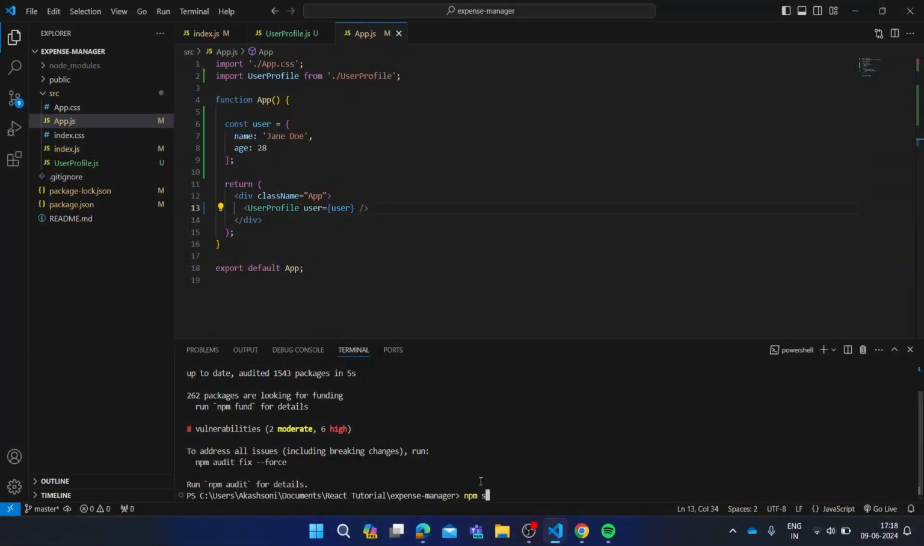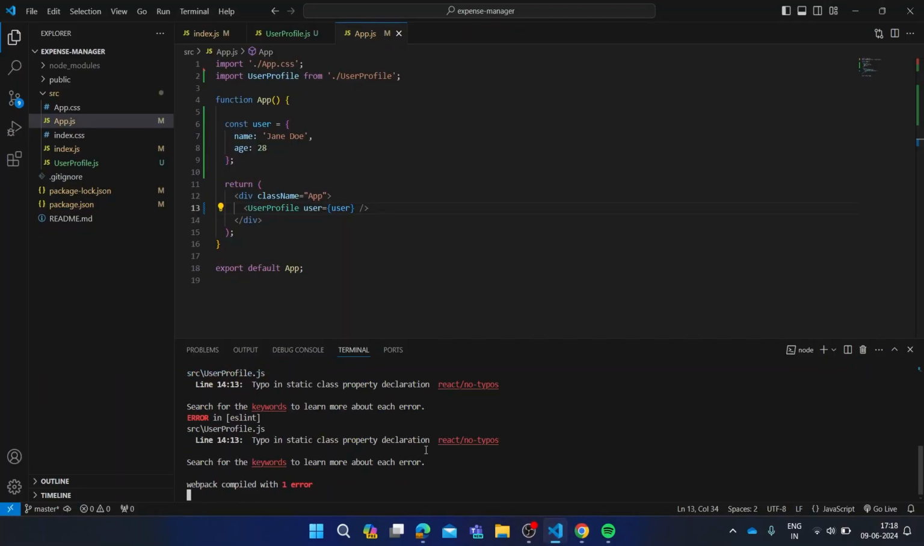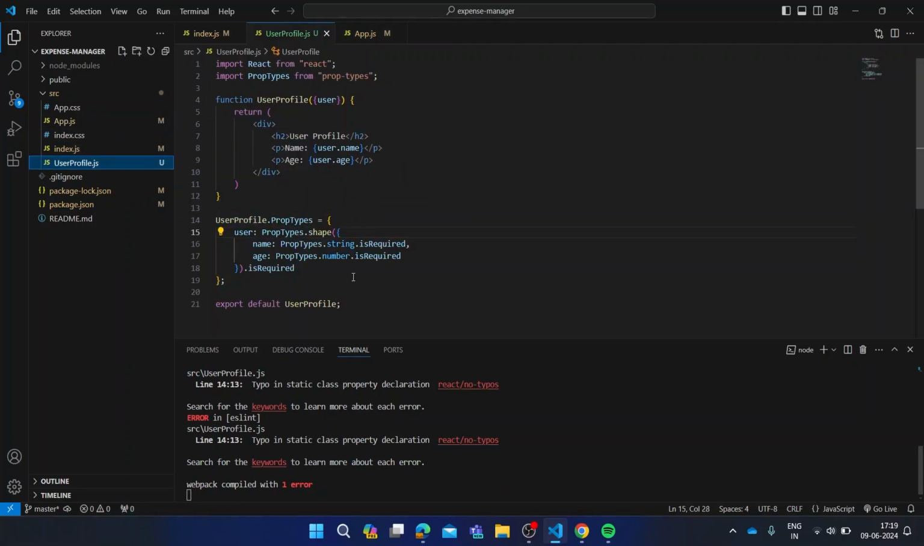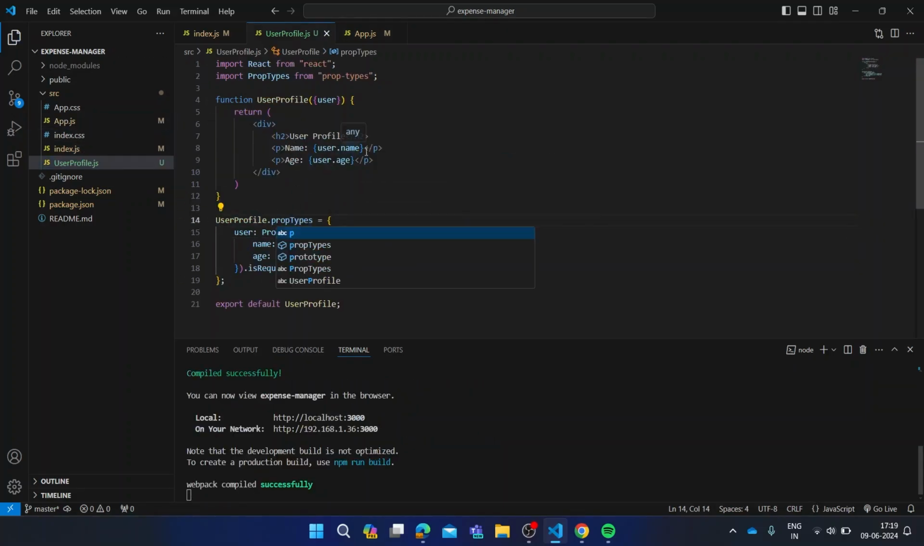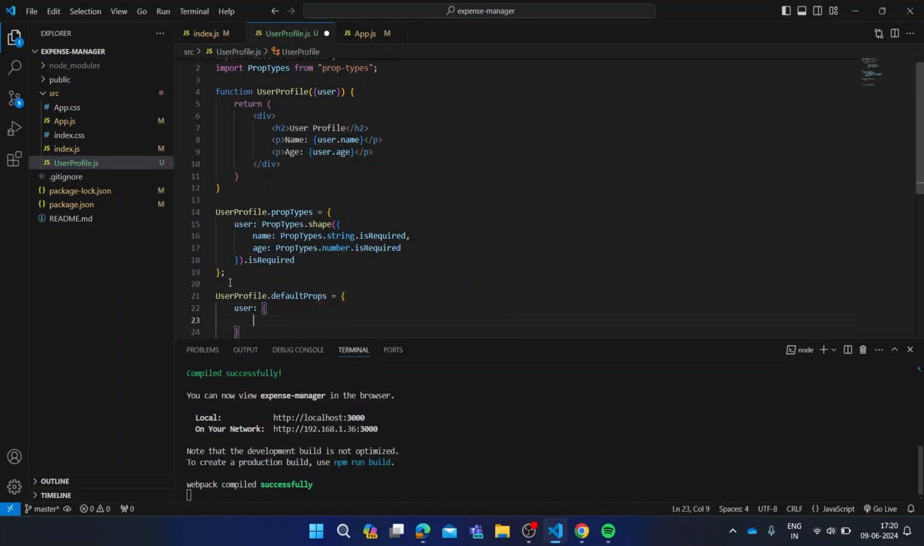Add default props to the user profile component to ensure it displays default values if no props are provided. This makes your component more robust and prevents potential errors. Here, if no user prop is provided, user profile will use the default values.